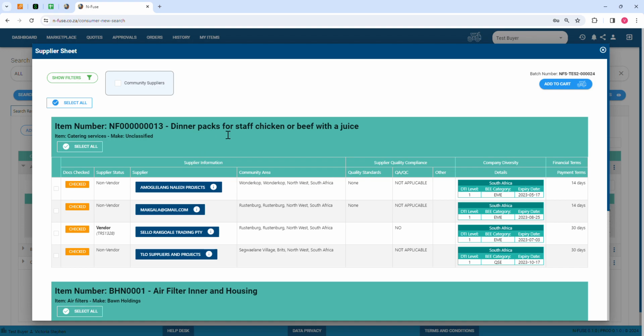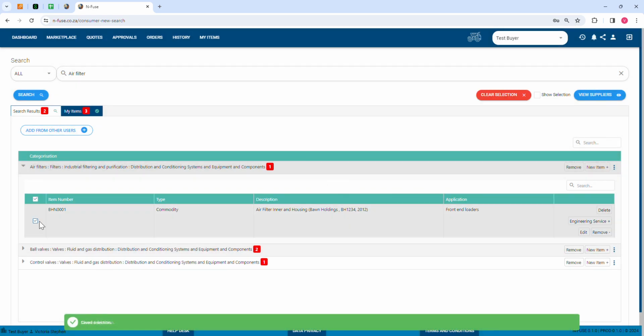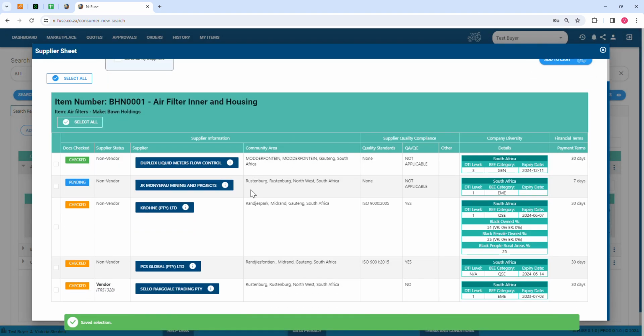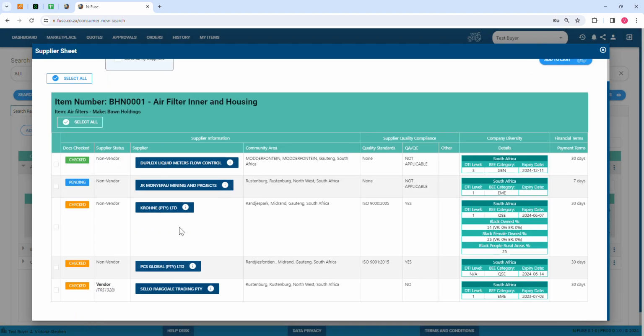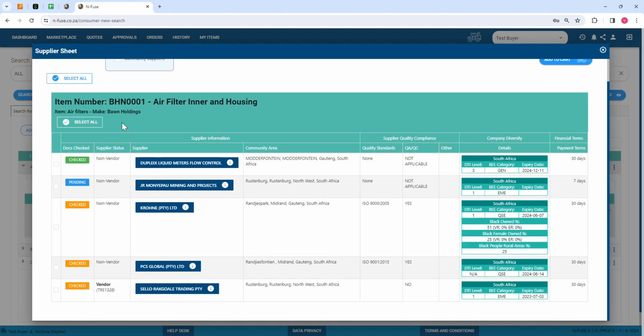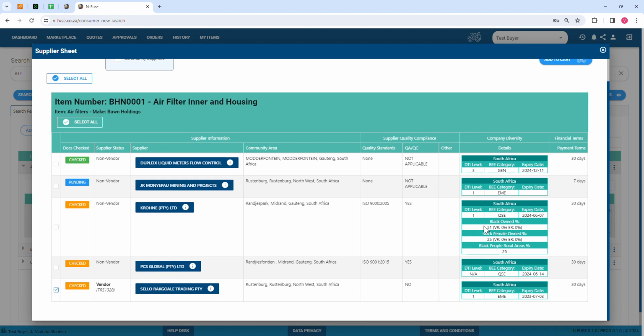Okay, now I just want to clear this item here. I just want to clear selection. Okay, and just that one. Okay, sorry. Yeah. Right, so now I have all the suppliers that can sell air filters. Okay, once I have all of the people who can sell air filters, now I can select out of these suppliers which supplier I would like to receive or send out a quote.